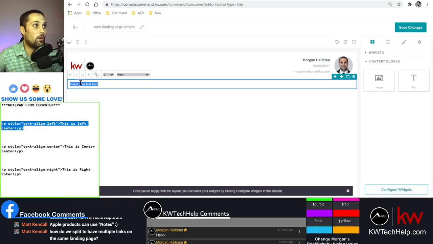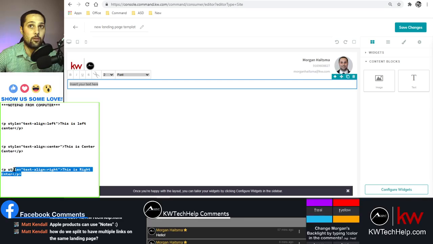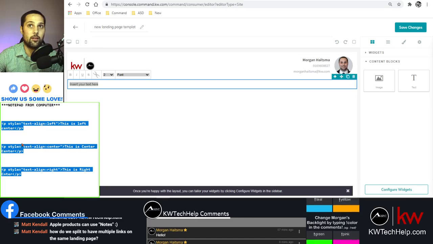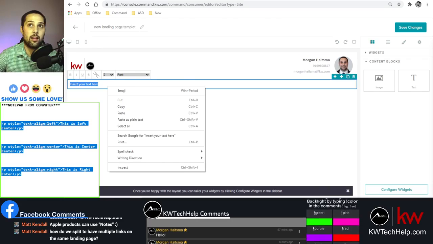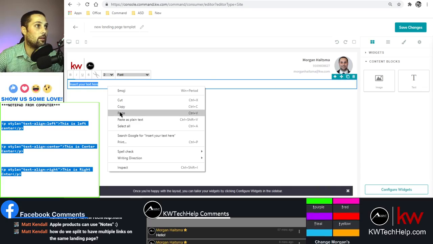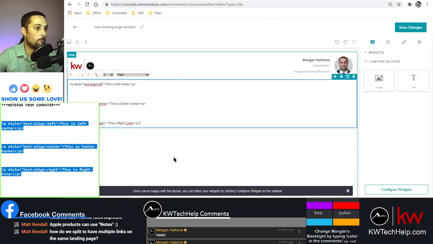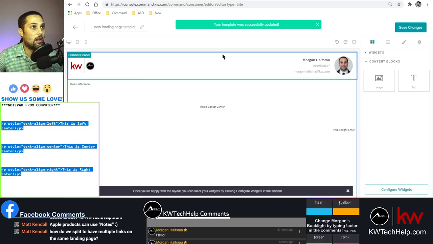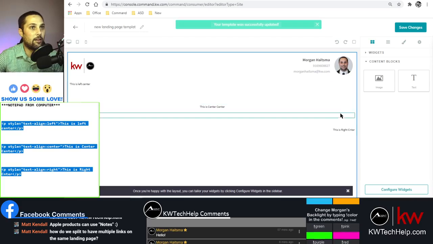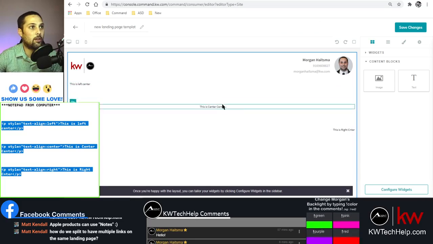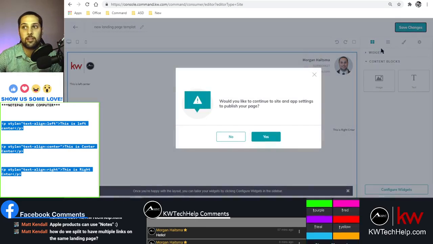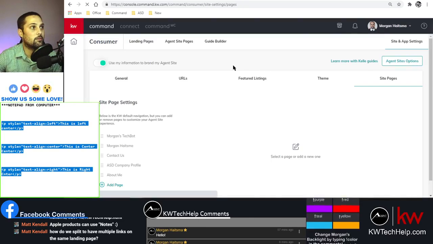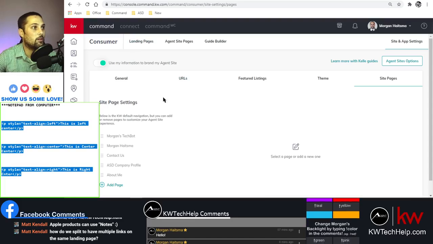So I'm going to use this one text block right here, and again, what I'm going to do is highlight these 3 pieces of code right here. One is a left, one is a center, and one is a right. I'm going to hit paste right here. And I click off of it, and do you guys see how that affected these text boxes right here? I can hit save changes.